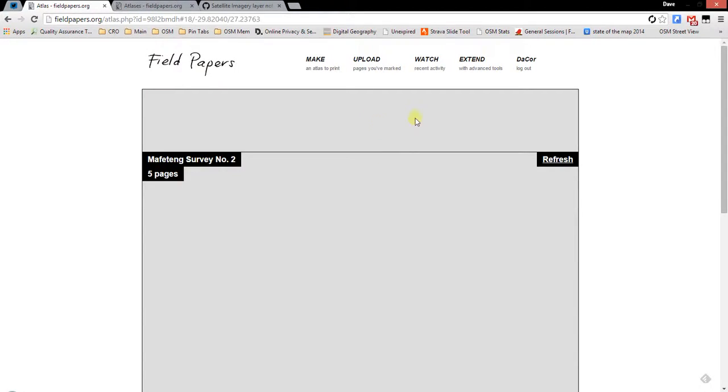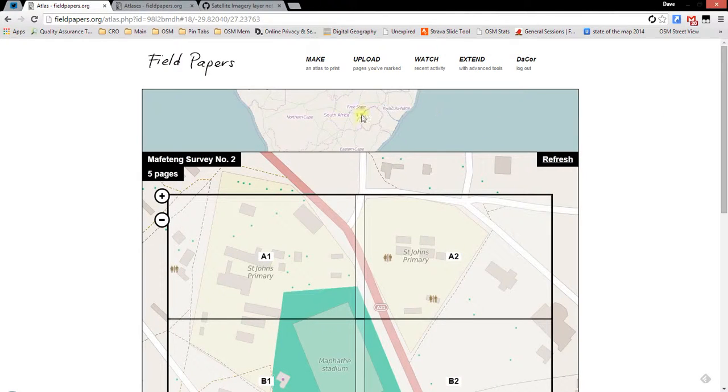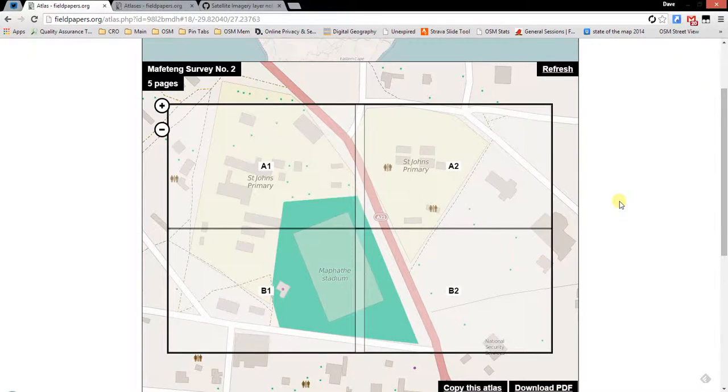Once it completes, you're brought through to this page here. So you'll see it gives you a very far zoomed out view of the area, and then this is your zoomed in view. So here's the title that I put in earlier, Mafeteng survey number 2. There's 5 pages in the pack, so you have A1, A2, B1 and B2. They're the 4 survey pages, but then you have this page, which is your front page. So this is useful in terms of getting your bearings and your orientation.